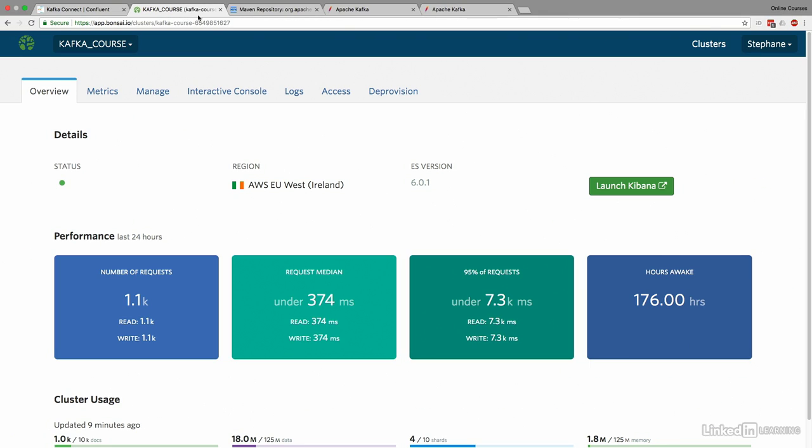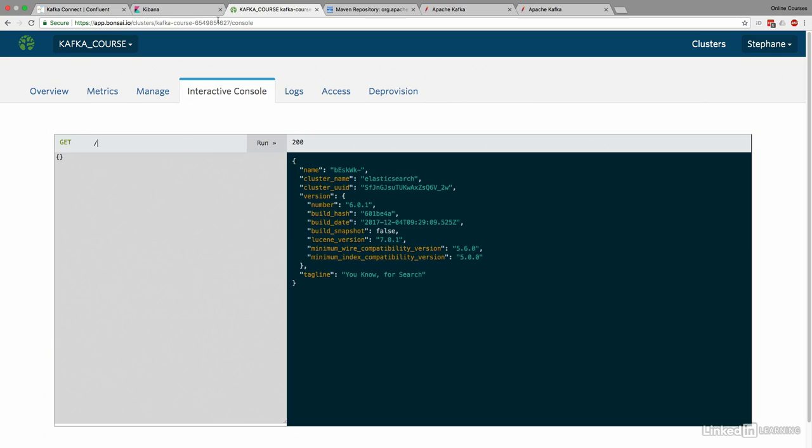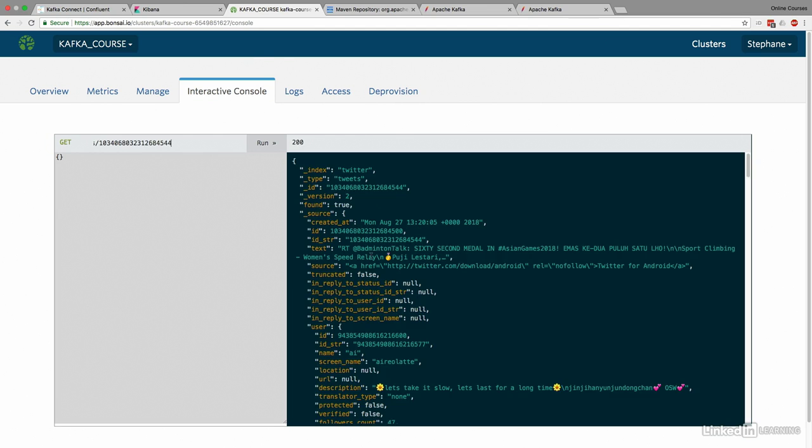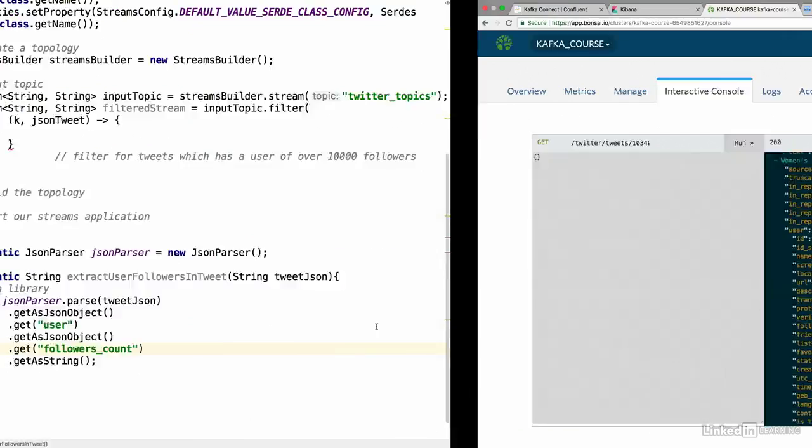If we go look at this and we go to, for example, our interactive console and try to look for something we have queried before, we can see that if we type Twitter/tweets/an ID we knew from before, then by scrolling all the way down, there's a user field. And within the user, there is a followers_count field. And this is what we're interested in. So let's have a look at this.